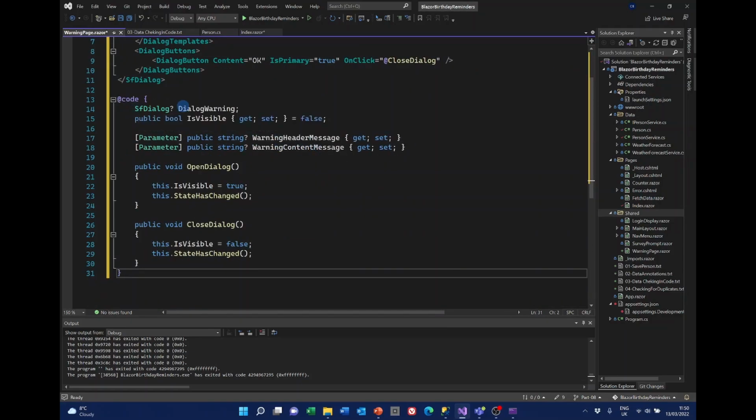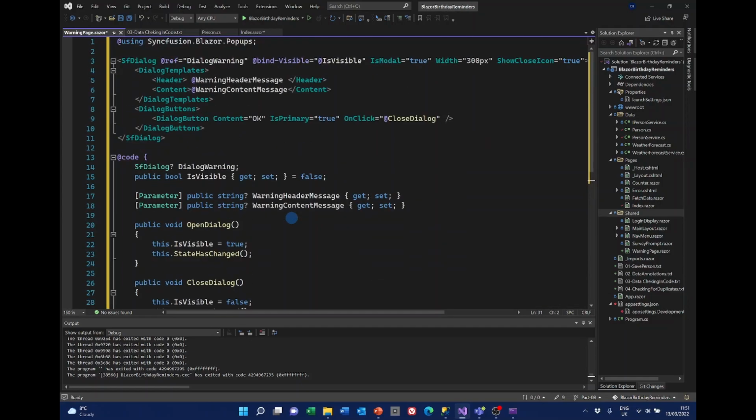So here we're declaring the dialog box, and the Boolean is visible, and we've got two parameters, the warning header message and the warning content message. And we've got two simple methods for opening the dialog and closing the dialog. So that's the new component called warning page.